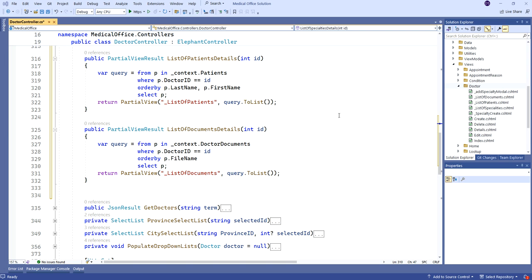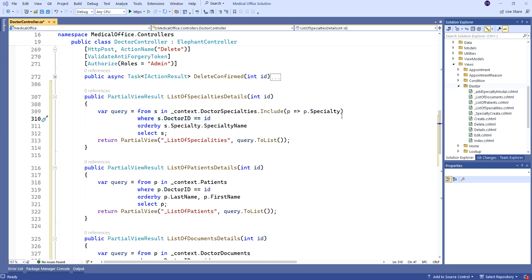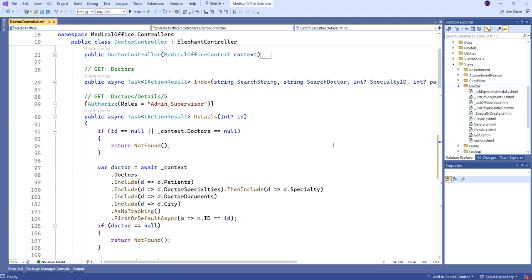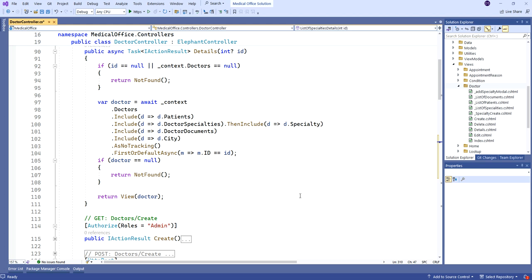Now, while we're in the controller, there's something else that we can do as a logical change, right? Coming up to the actual details action. Look at the query we're using right now. Look at all these includes, okay? Remember, every include gets turned into a join clause in SQL, right? So the query being generated by this LINQ is actually a very complex SQL query with lots of joins and inner joins and so on and so forth, between doctor and patient and doctor specialties, and then that joined to the specialty, doctor documents, the city, and so on and so forth, right? A lot of joins here.